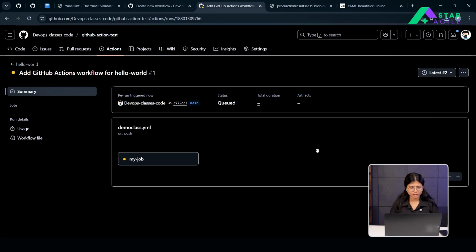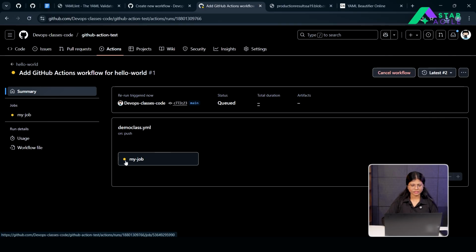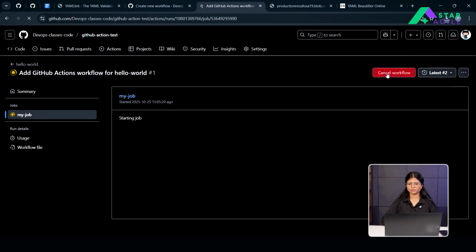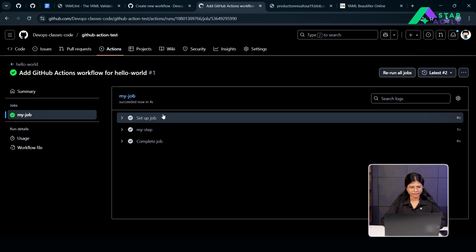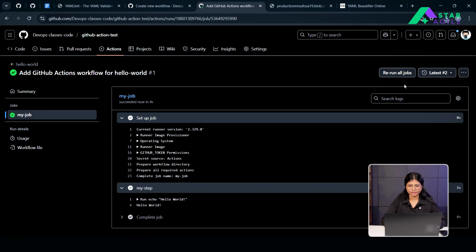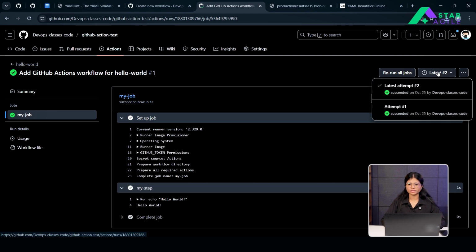So here you can see, one more time your job is running, and it is in yellow color. If you want to cancel the workflow, you can do it here. So it is happening, and it has happened, same thing. It is the latest one. It will give you the history, like the first was this attempt and the second was this attempt.